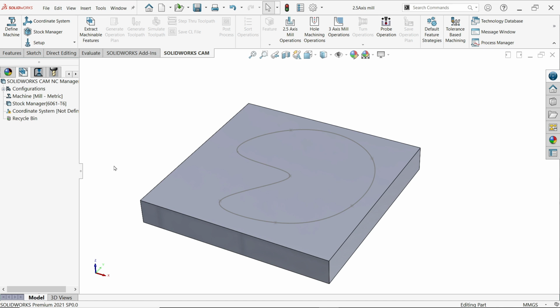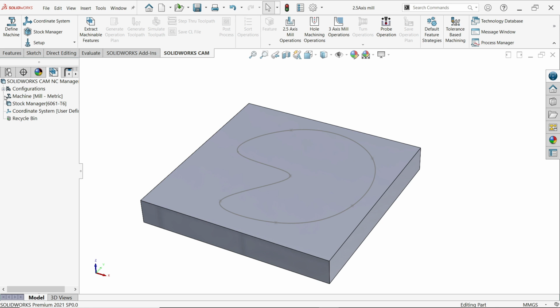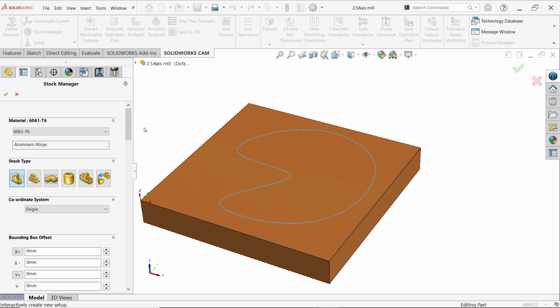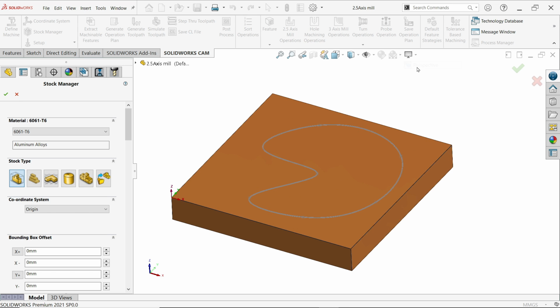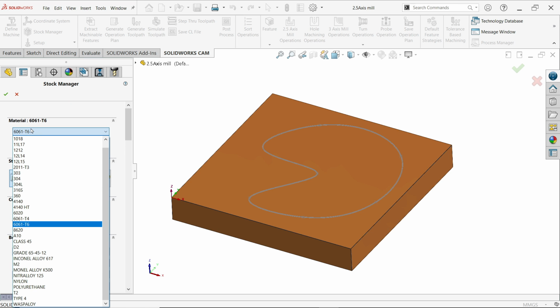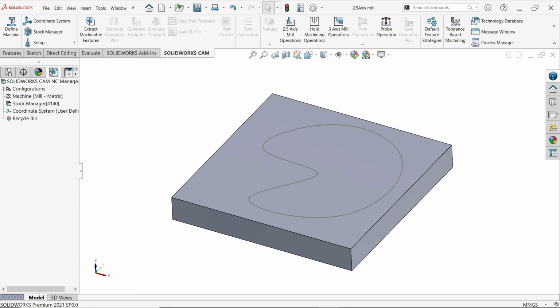Now the next option, we already keep the axis in the proper direction, so we don't need to define the coordinate system. See, this is already along. Let's keep okay. Now define the stock. Stock means the material which is going to be used for this. So stock type bounding box. Okay, material I am going to choose here 4140, medium and high carbon steel, and the rest we will keep as it is. We don't need to add anything, say okay.